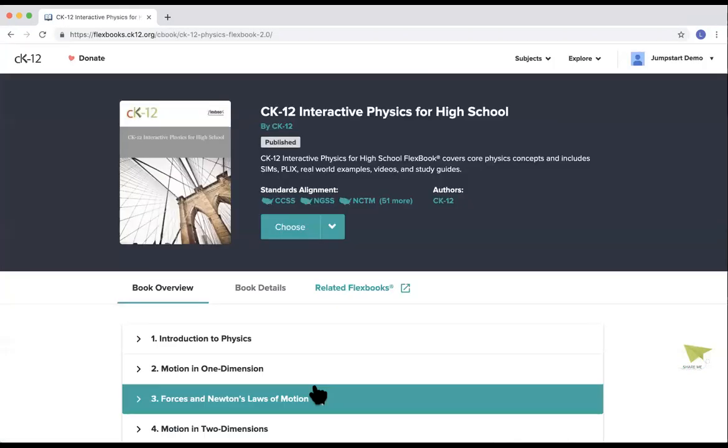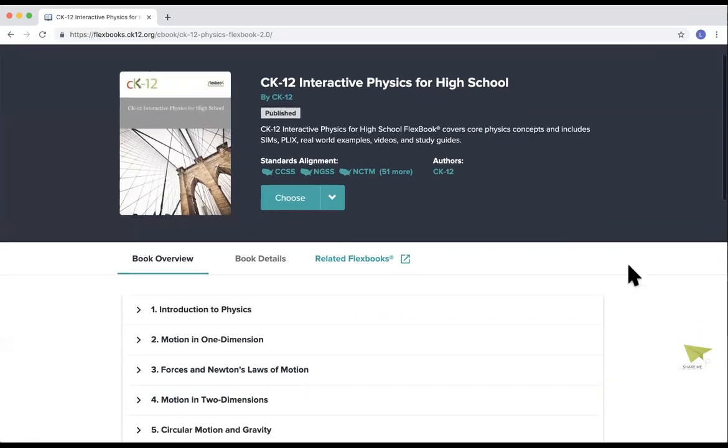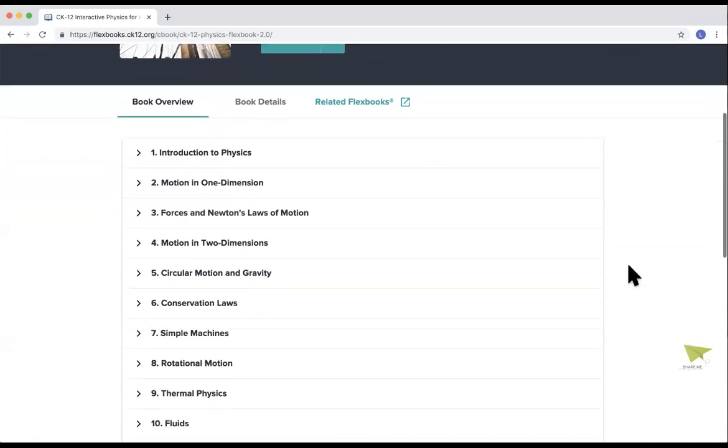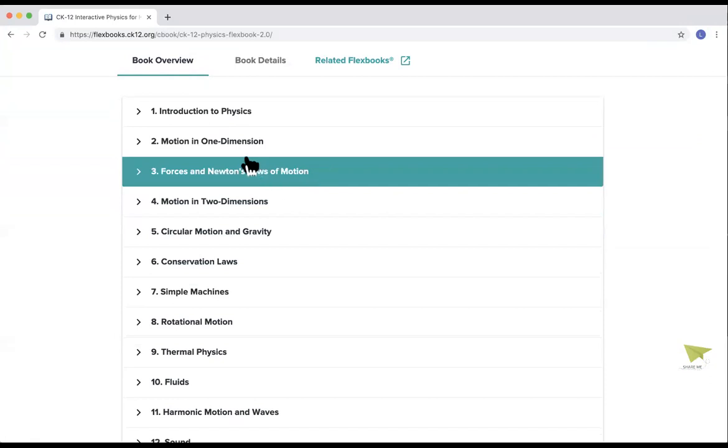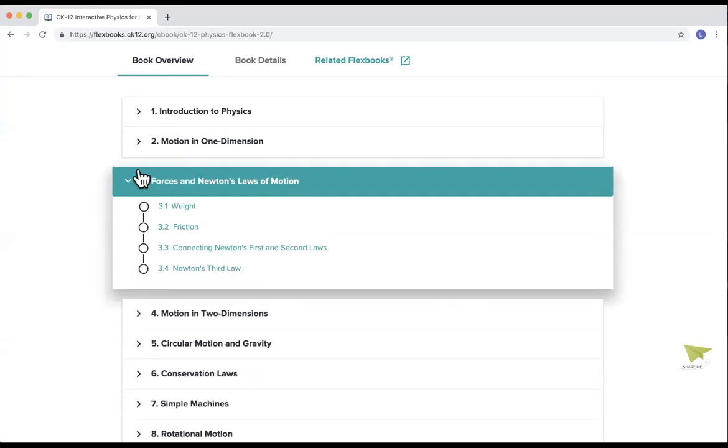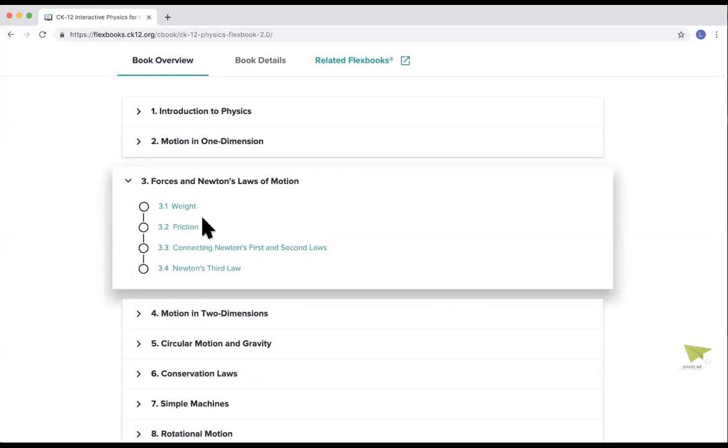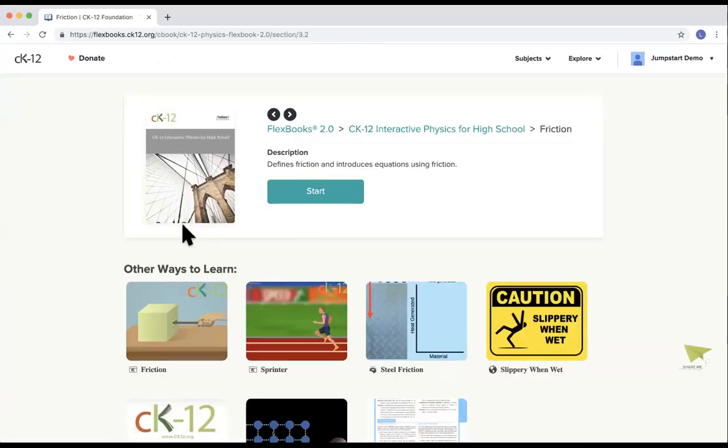And when I open up this book, there's a bunch of different things I can do with this book, but I'm just looking to jump into a section. So let's pick something from forces and Newton's laws of motion. I'm going to go into friction.